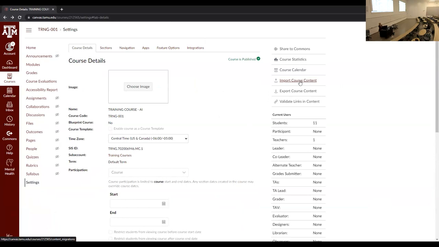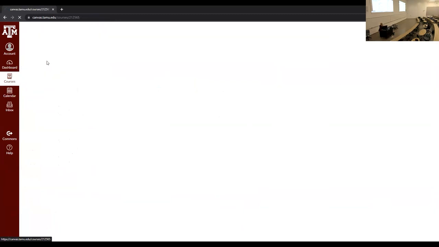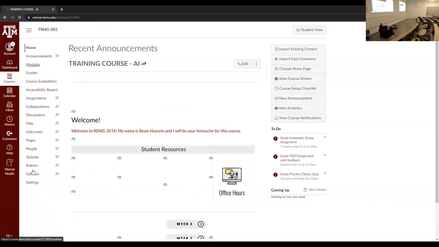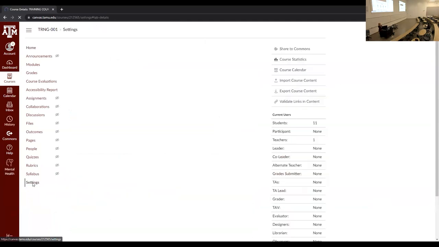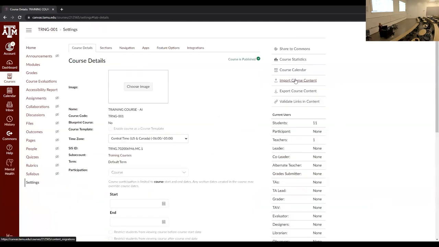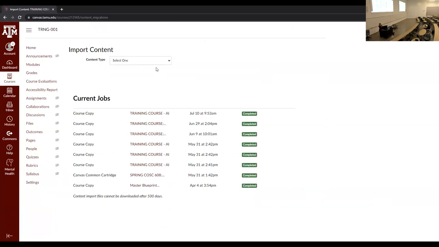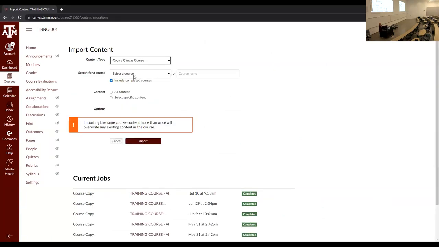So import course content. Let me go back to the course real quick so y'all can see where I got this from. You go to your settings in your course navigation bar on the left. Then you go to import course content. Then you select copy a Canvas course. You select the course that you are going to take information from. And then you choose either all content or specific content, and then you hit the import button.